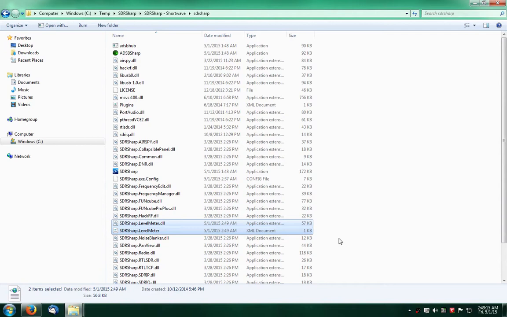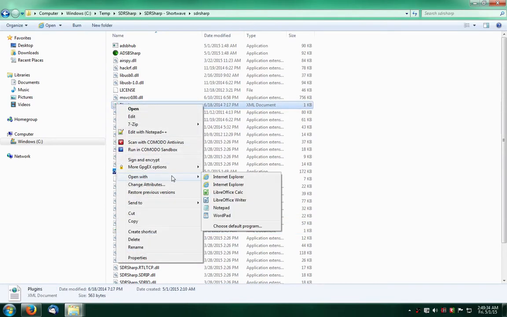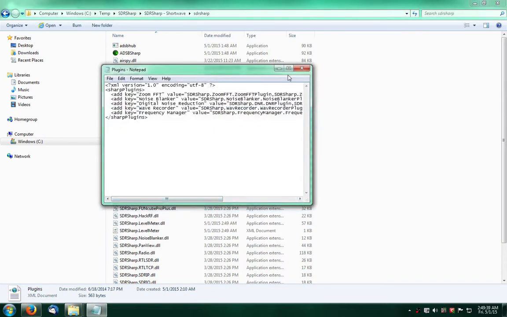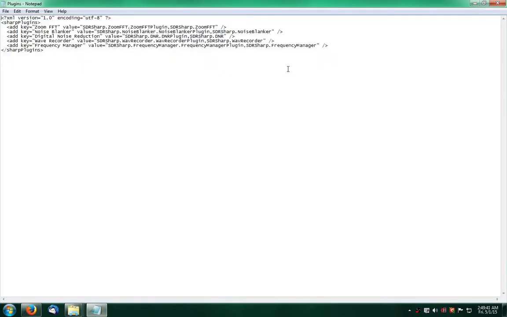Now, just because you have the files here for the plugin, SDR Sharp doesn't know that they're there. You have to make an entry into the plugins file, which is right here. To do that, I'm going to right click on plugins and just go to open with Notepad, and we'll maximize that. So here we will have to put an entry for the level meter.